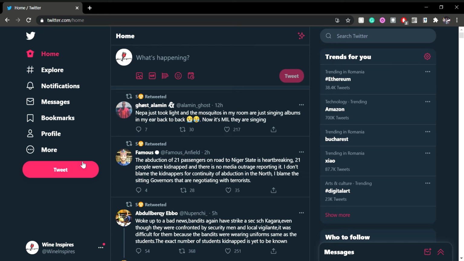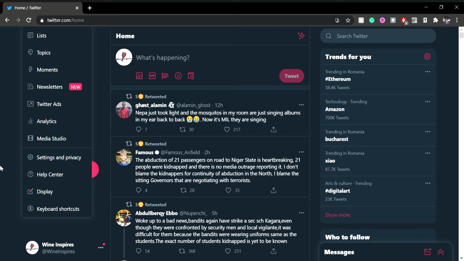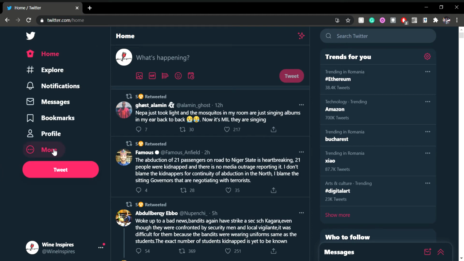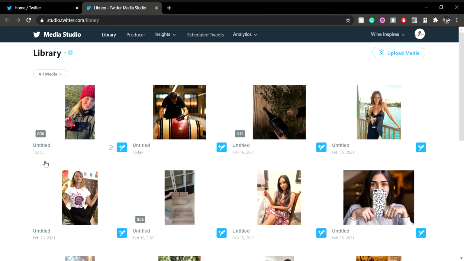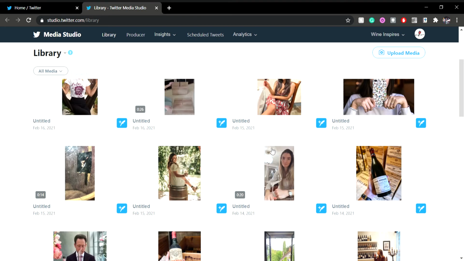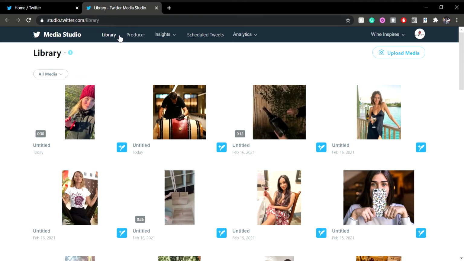Hello guys, in this video I will show you what is the Twitter Media Studio and how to use it. So you have to go to More on your PC and then open Media Studio, and here you go. Here is the Media Studio. There are multiple options that you can use this feature for.